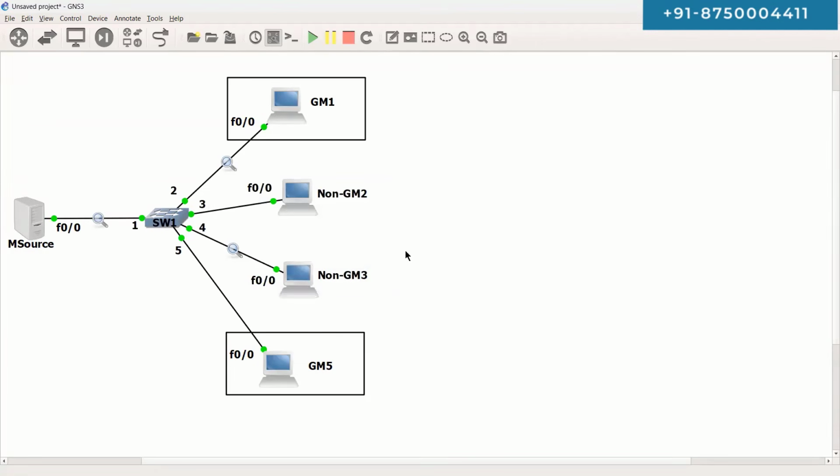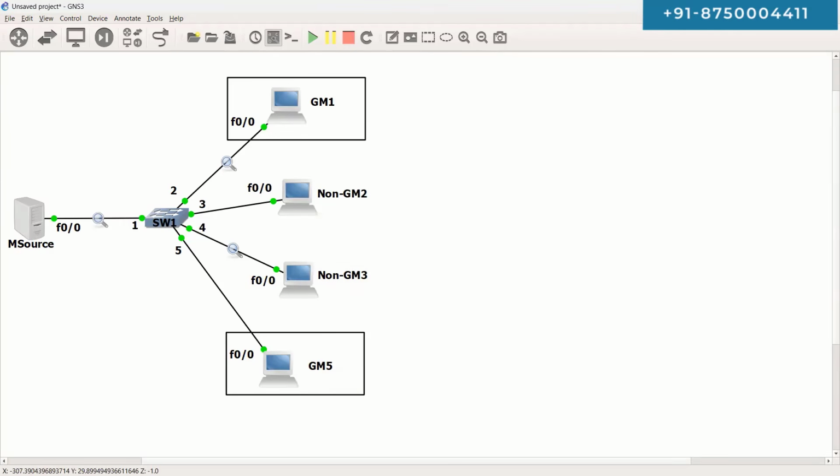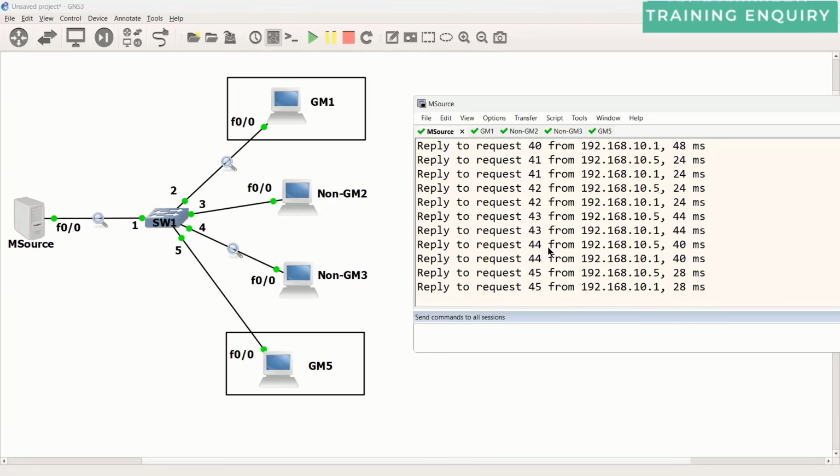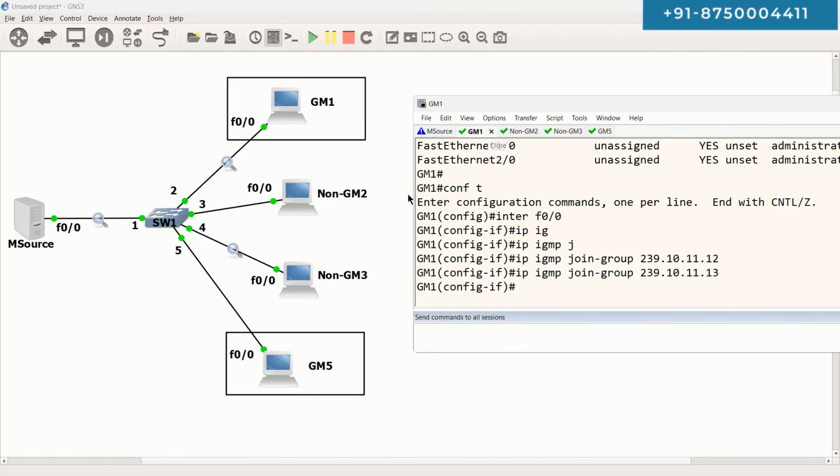Okay. Yes, the interface can be part of more than one group as well. Completely fine. So see what I do. Let me do one thing. If this multicast source is generating the packet for one group, and I go to the group member and say IP IGMP join-group 13 as well, this group member is also part of this group.